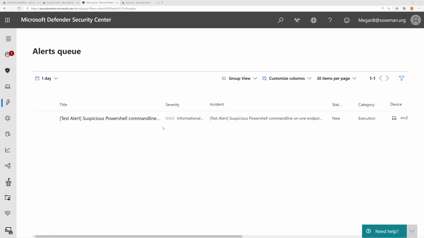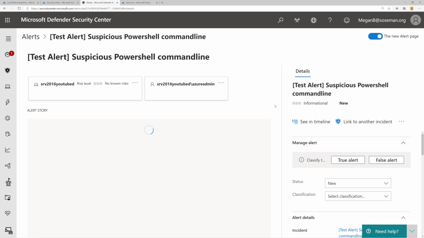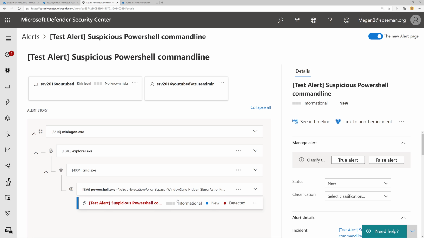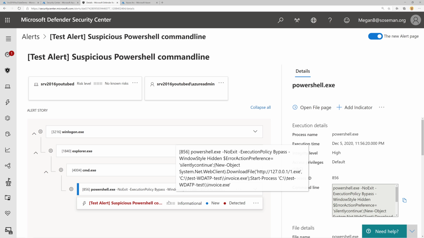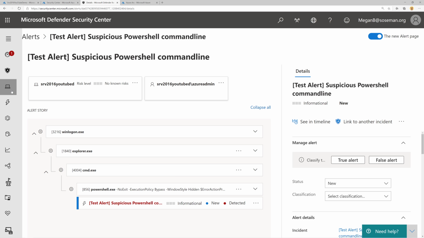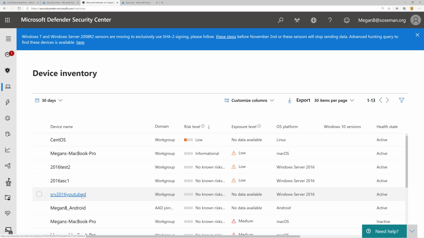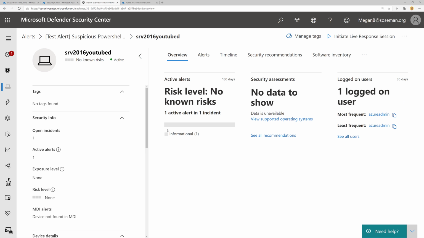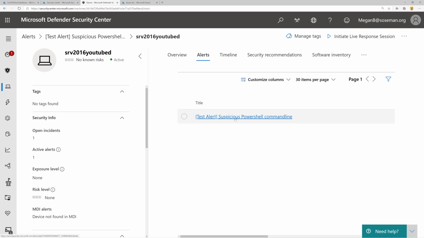Okay, and after a few moments, here's the test alert that got generated. And if we drill into it here, you can see it's on that virtual machine, and there's that PowerShell script we ran. Perfect. And if we switch over to device inventory, here we can still see that machine is onboarded, and we have one active alert for that machine. Perfect. So this was really easy.